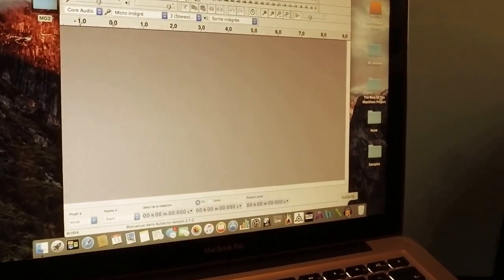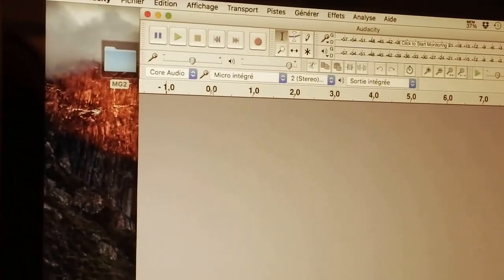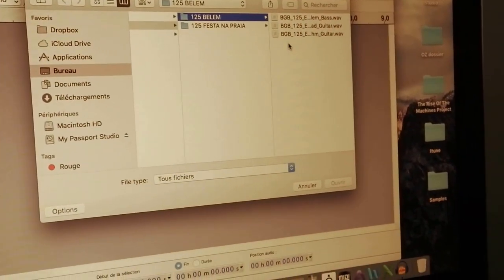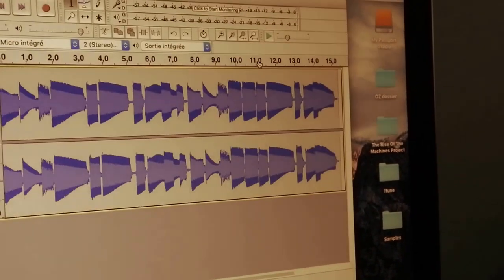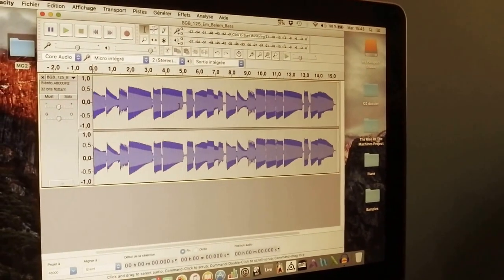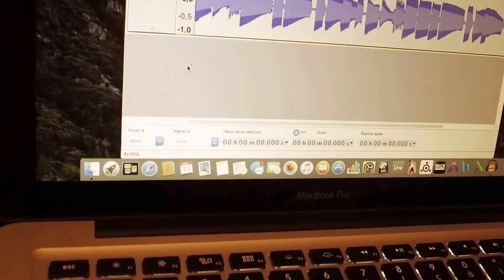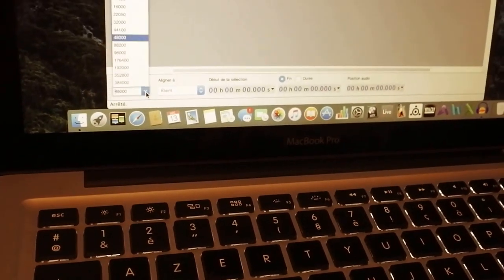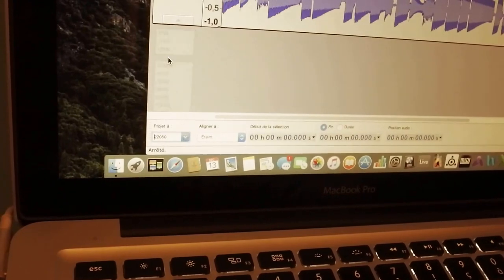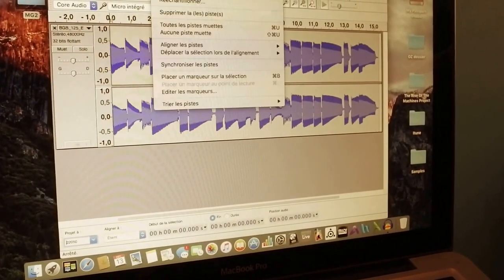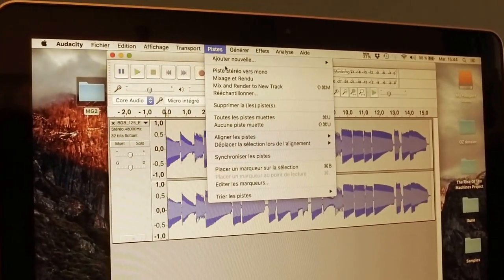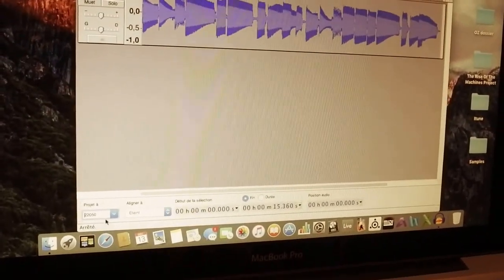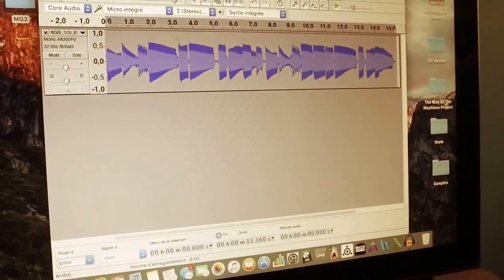Okay, I'm going to try to zoom a little bit here. With Audacity, you just have to open the samples you want to put inside your SD card. For example, I'm going to use that sample. That sample is stereo, and it's a project at 48 thousand hertz. I need 22. I need to convert by clicking on track, stereo to mono. Okay, here I have a sample in mono and a project at 22 thousand.